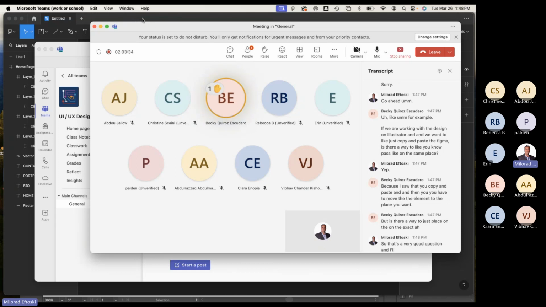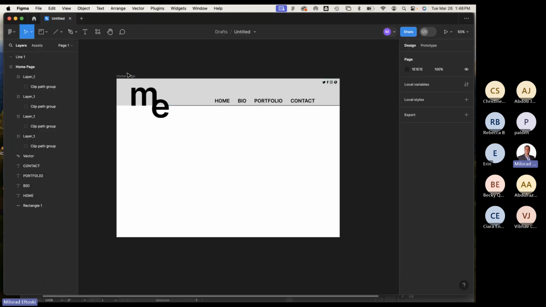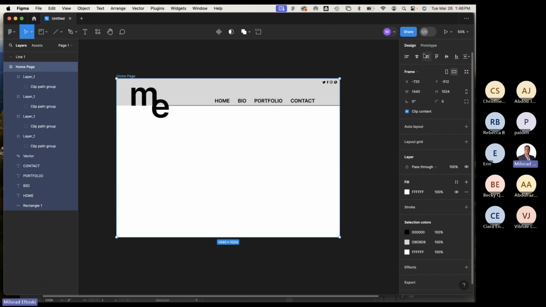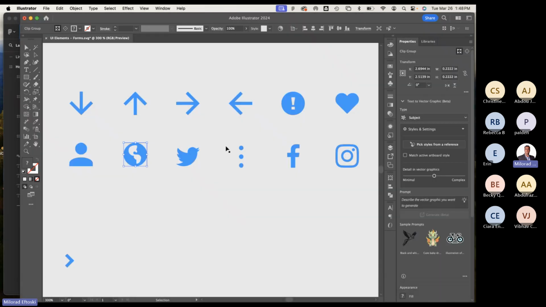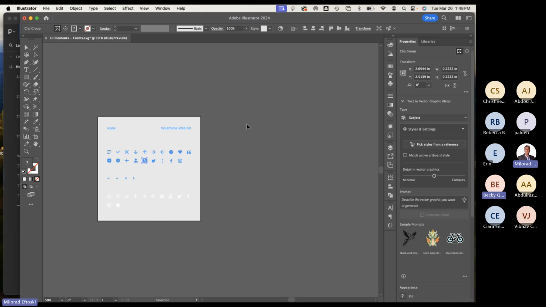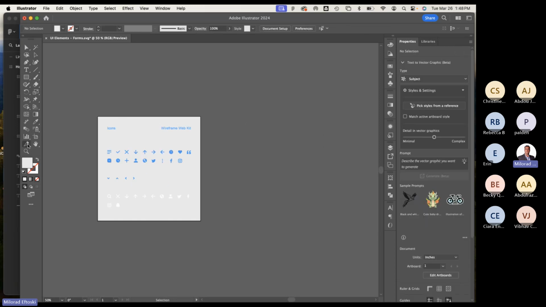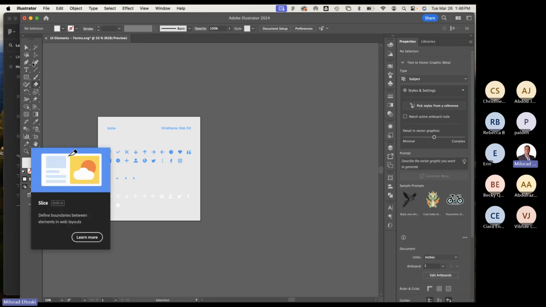So that's a very good question. And I'll be honest with you, I wish there was an easier way. Let's back it up a bit. So that's a good question, Becky. This is now 1440 by 1024, right? That means if I go to Illustrator and I have the same size of artboard, let's do 1440 by, the thing is, I think if you match the artboards, you should be able to do it.